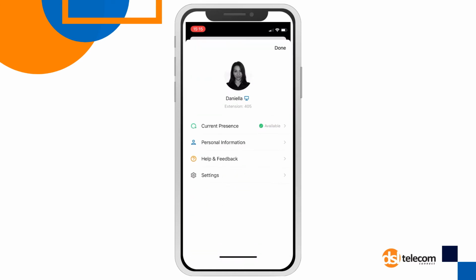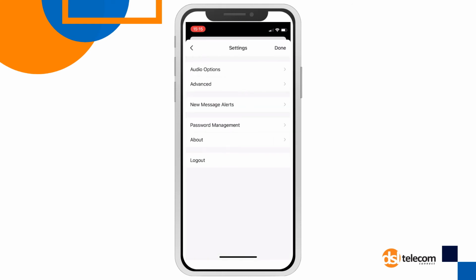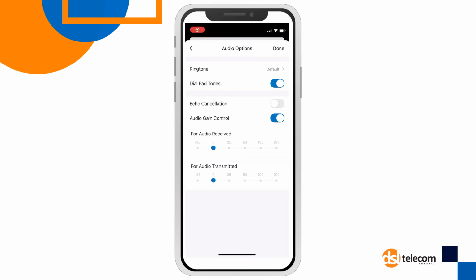Let's tap on Settings. Let's tap on Audio Options. During your experience, if you feel that the audio is not good when you hear the client, or if they are having trouble hearing you, you are able to adjust your audio settings via the audio gain control.